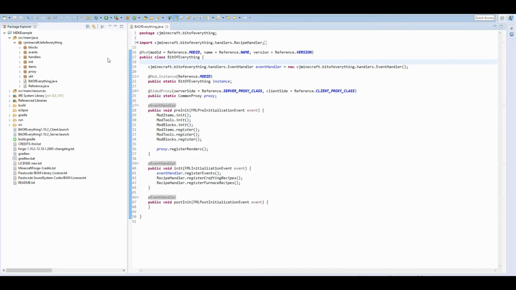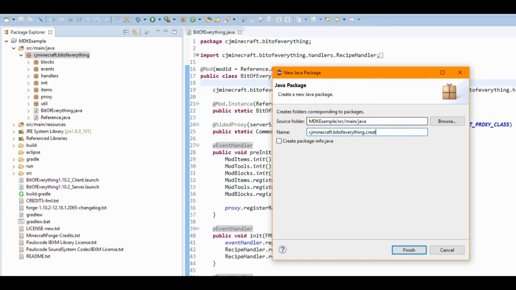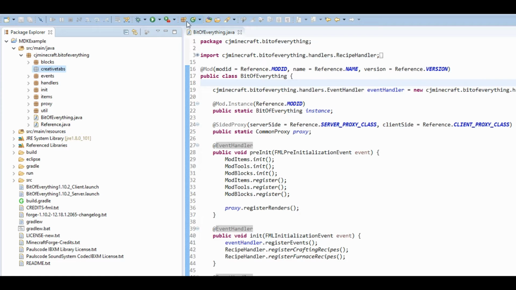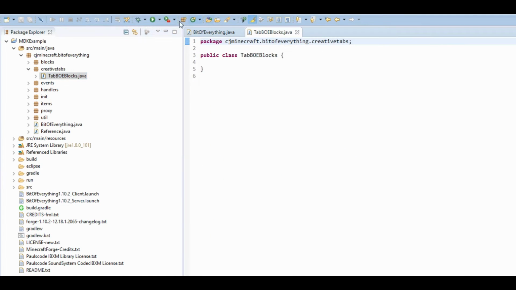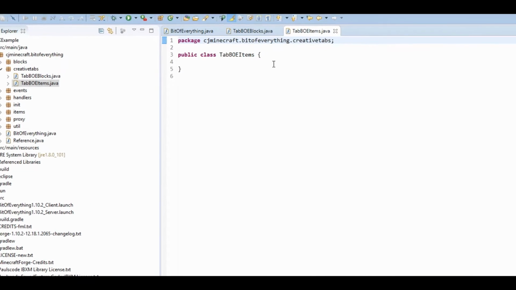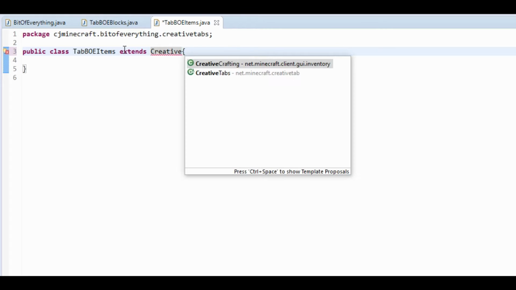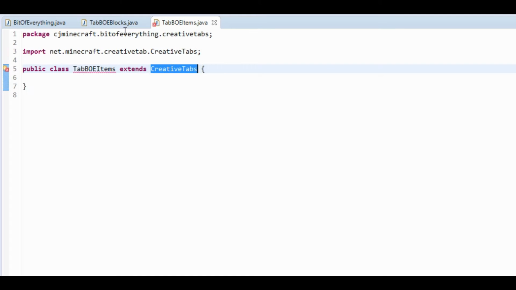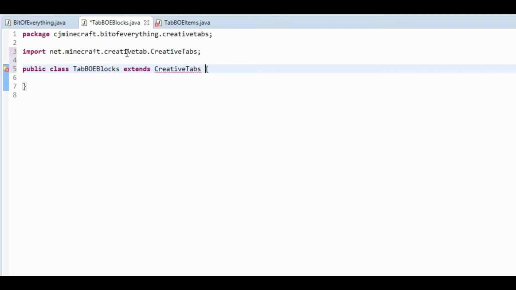So, what I want to do is add a new package called .creativeTabs. And in here, let's create our creative tabs. So let's call it TabBOEBlocks. And I'm going to have one for items as well, TabBOEItems. And you have to extend CreativeTabs. Now, it's tabs, not tab. Okay. Extends CreativeTabs. Control Shift O.